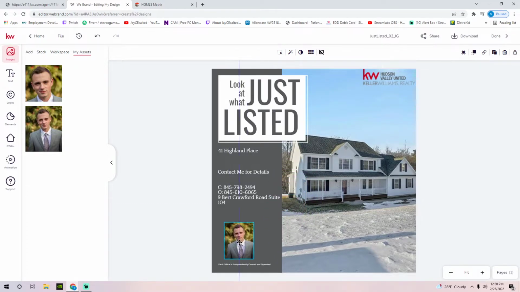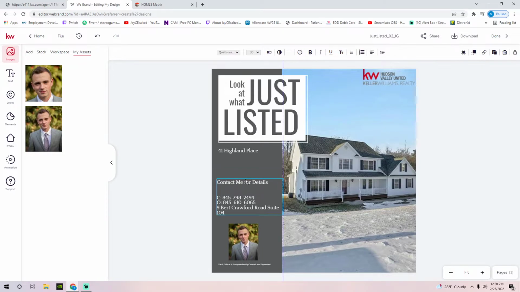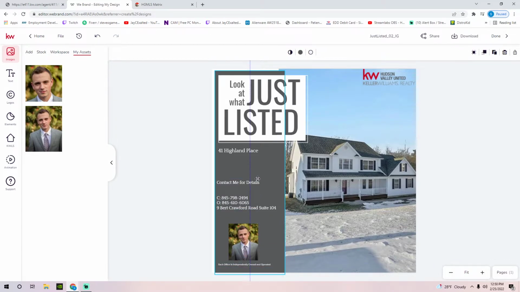I'm going to shrink it. I'm going to bring it down to the bottom. Contact me for details. I can make this bigger, smaller. I can do whatever I need to do to make this pop. Maybe I'll make it just 30. I can get rid of this gray if I don't like it, but I actually do.